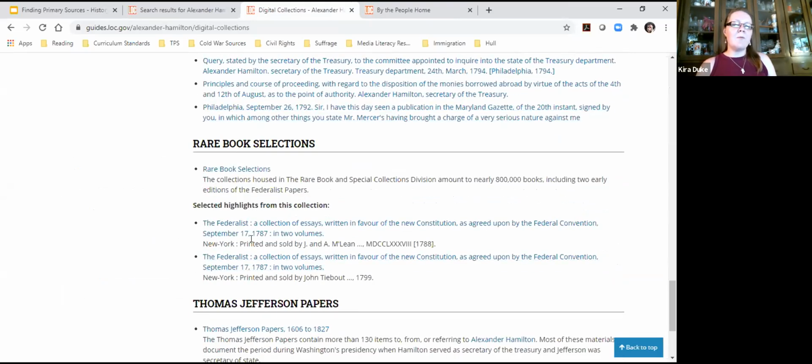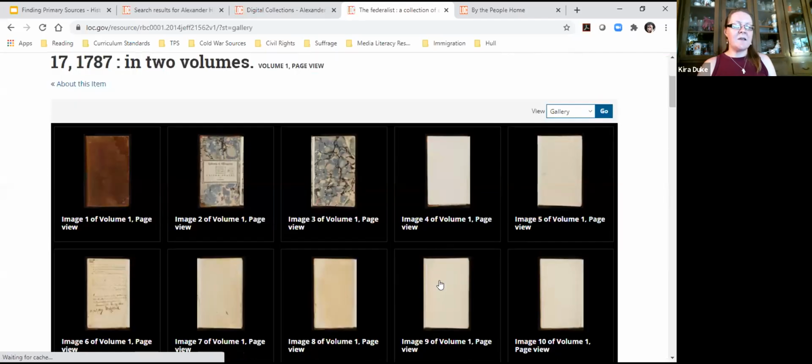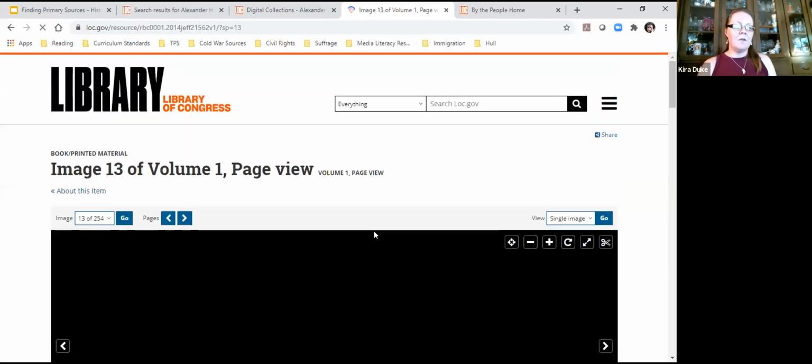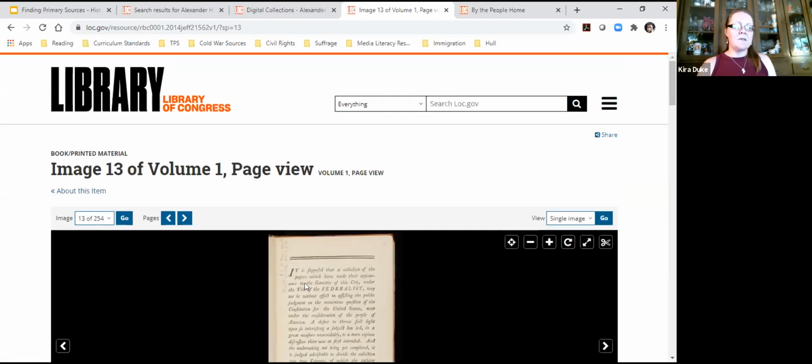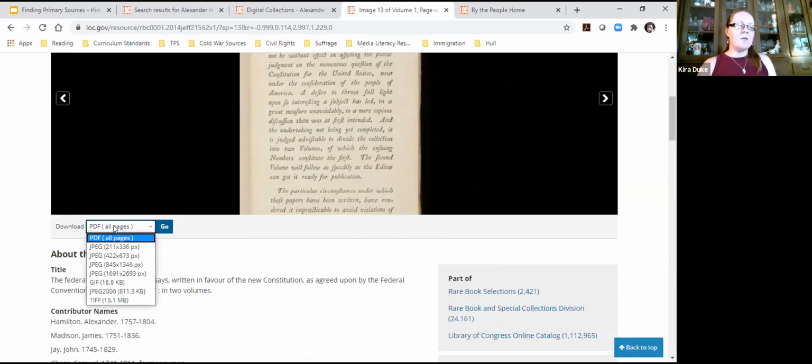And then under rare books, we'll see that there's actually 2 early editions of the Federalist. And so we could actually look through and read those essays here. So we'll see that. They have it that way. You can also, of course, download the PDF for these. It's going to be the entire document. So that's another option.